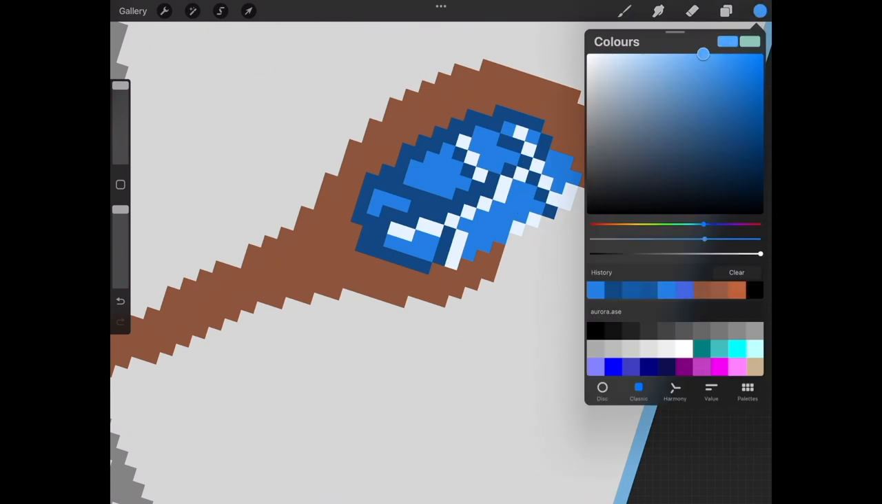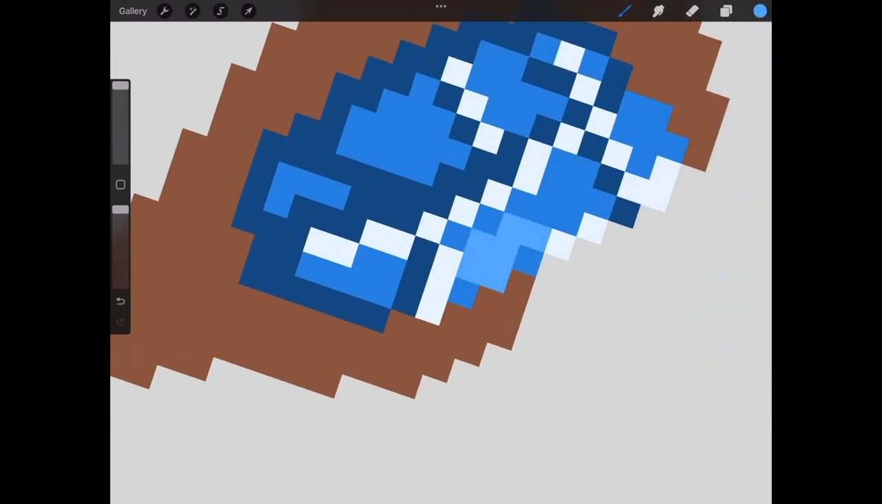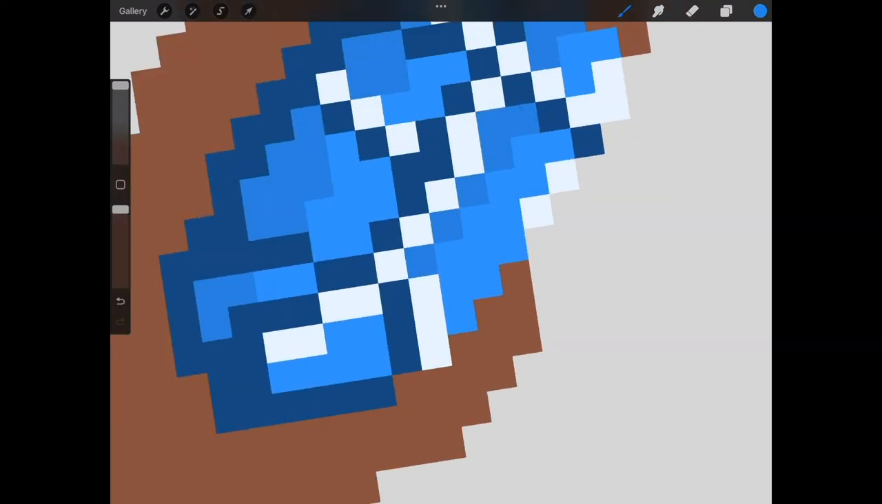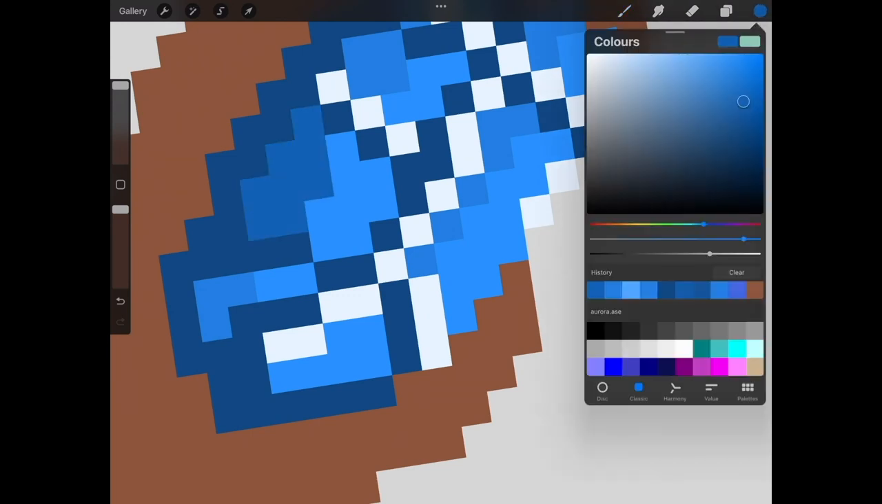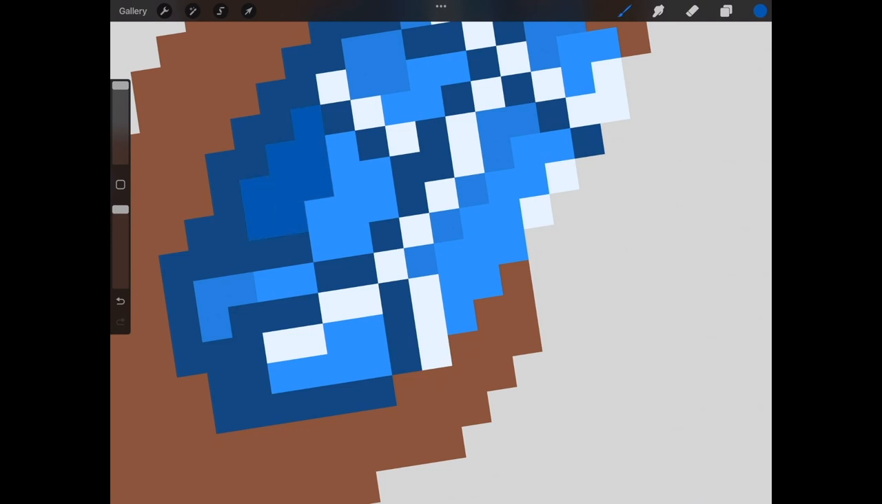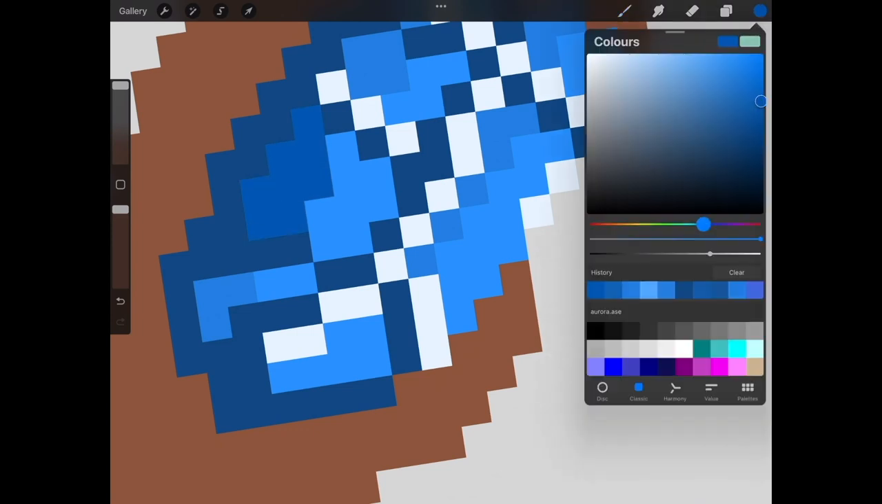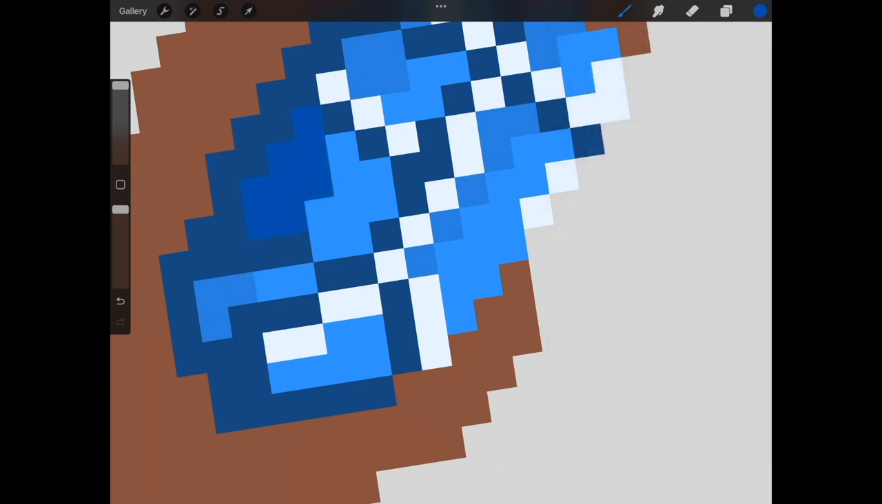Now let's do a bit of a mid-tone. Something around, I think I might want to be more vibrant now. Actually, how about I make this the new mid-highlight. And I get a new color for the darker blue. Bring it down, a bit more vibrant, I think. Maybe even a bit more of a dark blue.